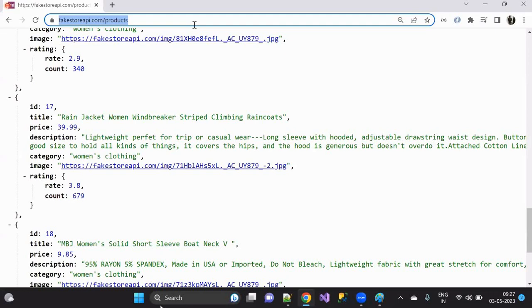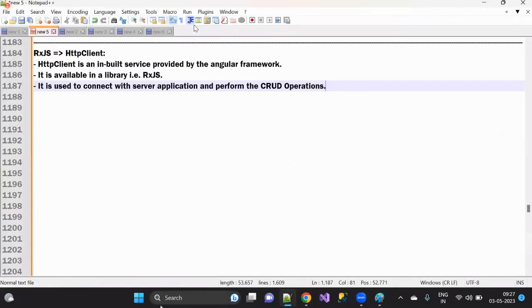Now, you may get a question, Srikanth: what is the advantage that I am getting by fetching the data with the help of the fetch method versus getting the data with the help of HTTP client? Because this is going to be one of the very important interview questions in practice.